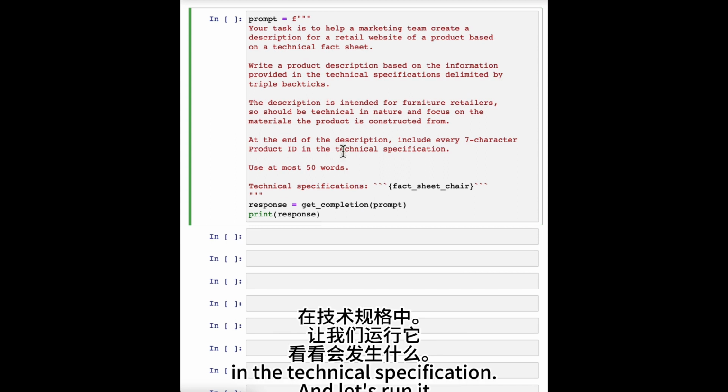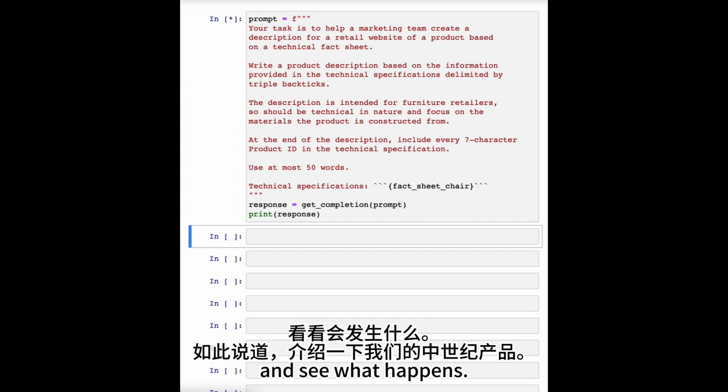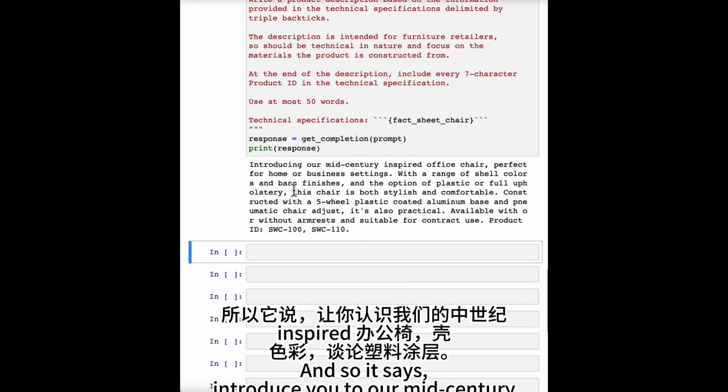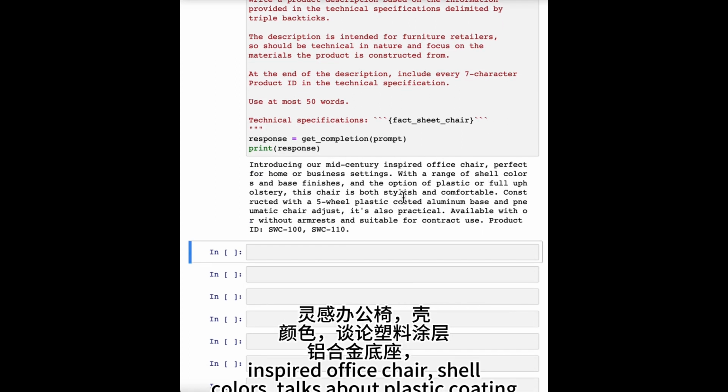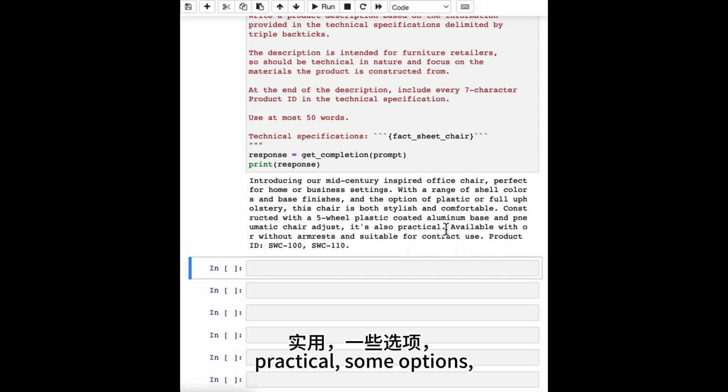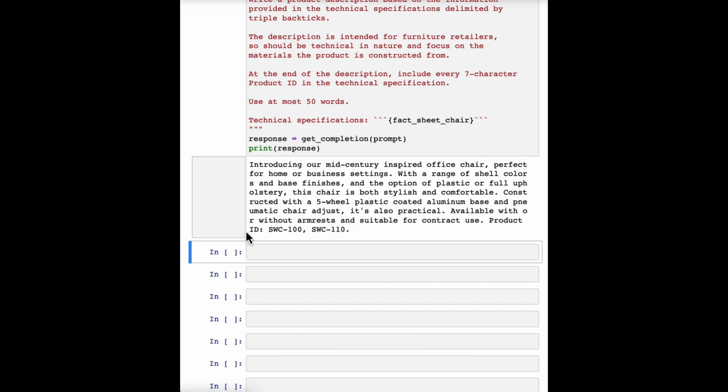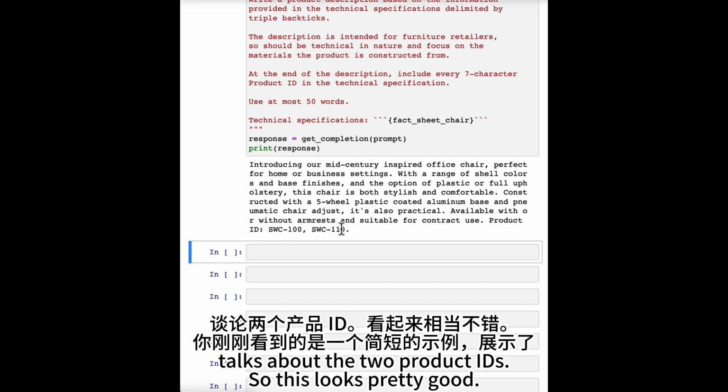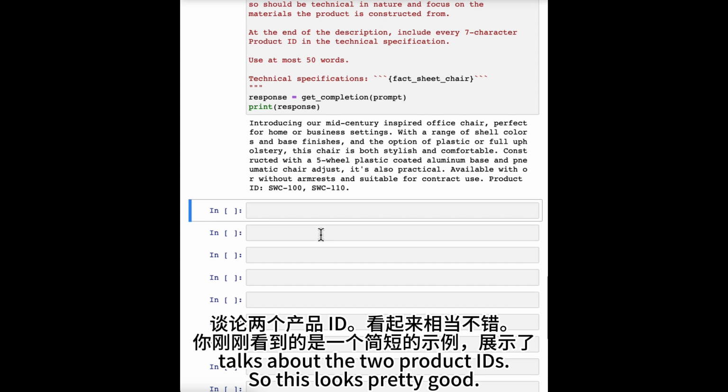And let's run it and see what happens. And so it says, introducing a mid-century inspired office chair. Shell colors, talks about plastic coating, aluminum base, practical, some options. Talks about the two product IDs. So this looks pretty good.